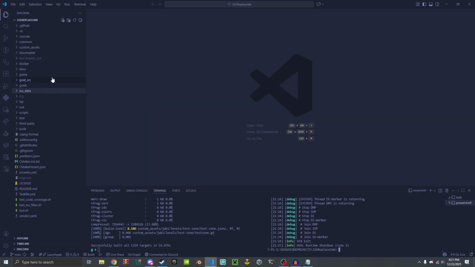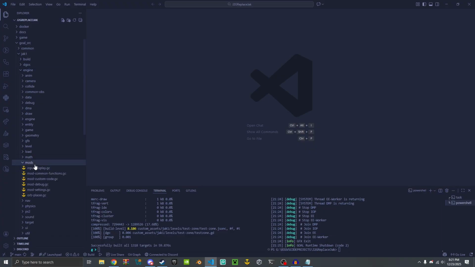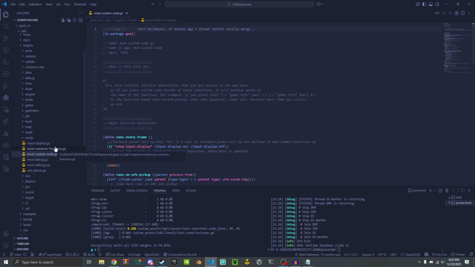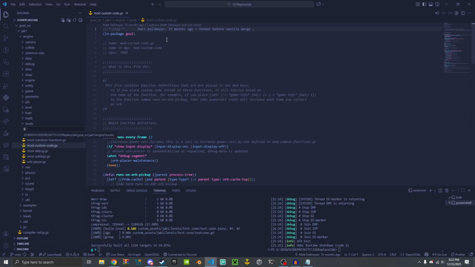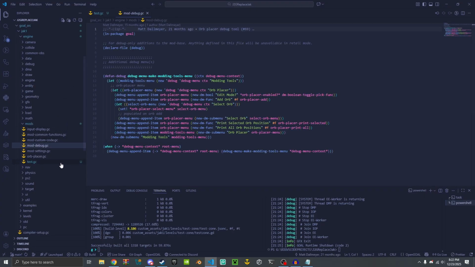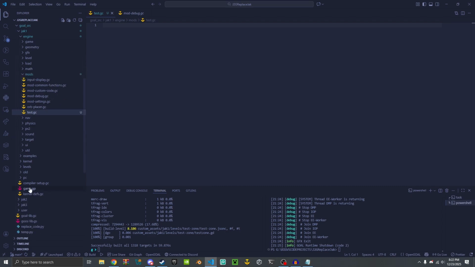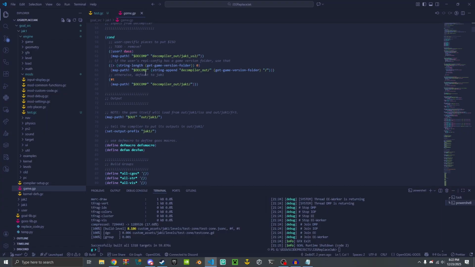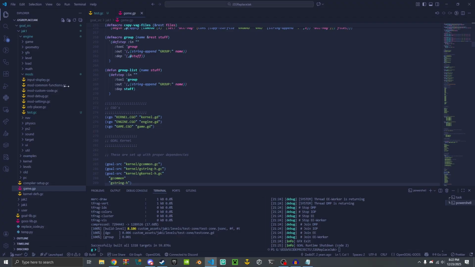All of your mod data is going to be in goal source and Jack1 engine mods, and this is where your custom stuff will be: in mod common functions and mod custom code. You can add more files here, for example a test.gc, and this will just be another file. If you do add another file in the mods directory here, you're going to have to go to the game.gp, so that way it knows to also compile that file. So just make sure to do that. I'm going to remove that file, however, I don't need it.